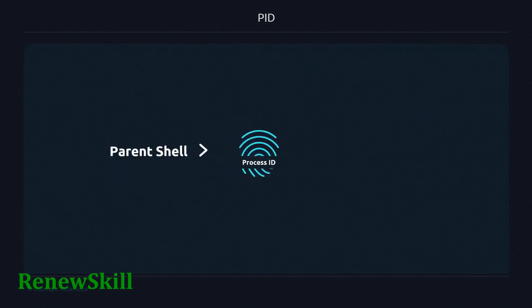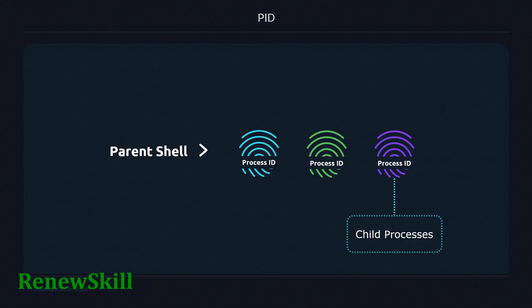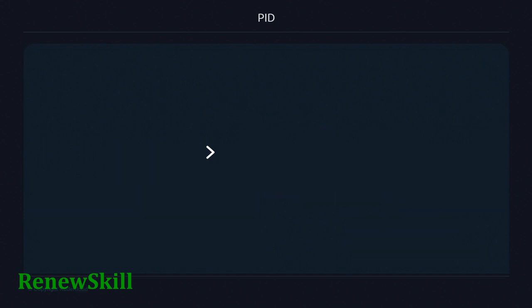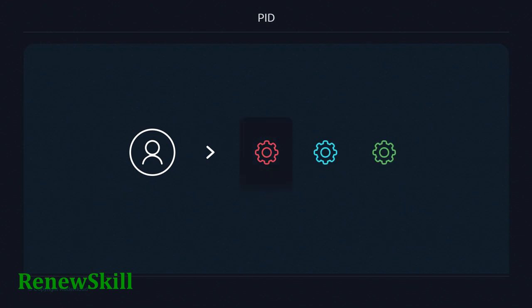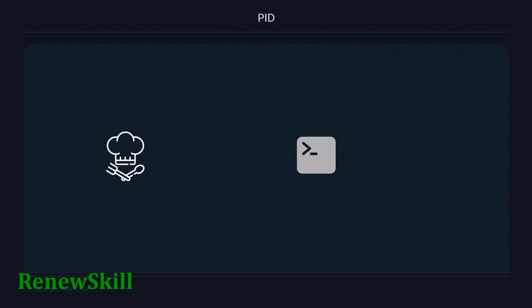This will generate additional process IDs, and these IDs will be called child processes and they will be associated with the parent shell. In this analogy, each instruction given by the chef occupies a resource, which is one of the workers or kitchen employees completing a task. The chef assigns each person a unique identifier, just like how each process has a unique ID number.